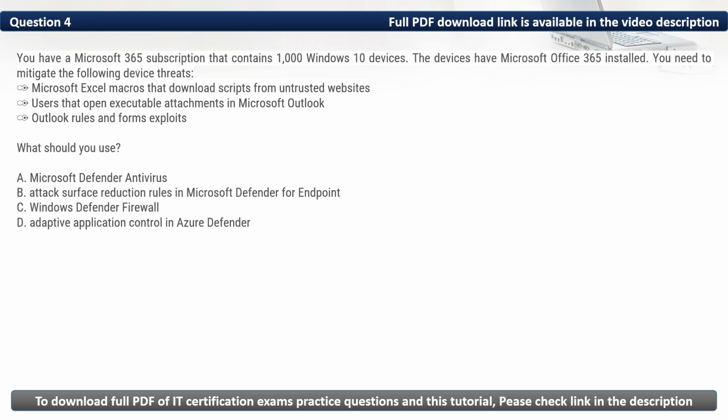Here in this question, we have 10,000 Windows 10 devices with Microsoft Office 365 installed. And in order to mitigate the given device threats, we should go with attack surface reduction rules in Microsoft Defender for Endpoint. Thus, the correct option is B.